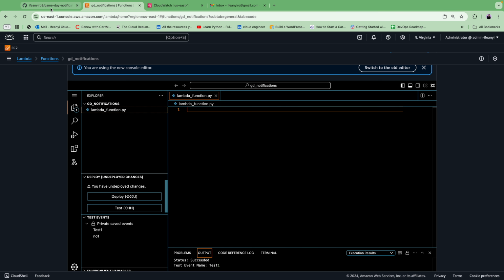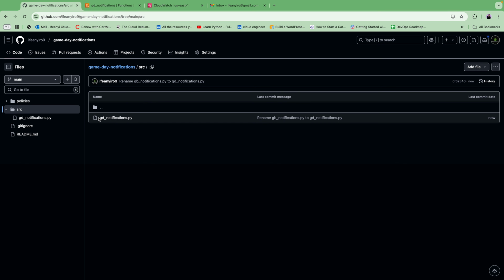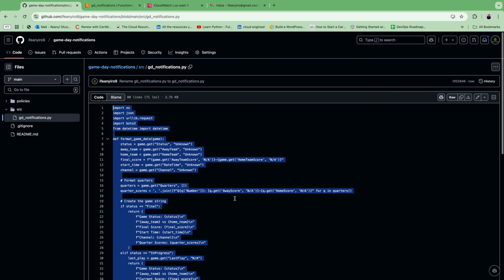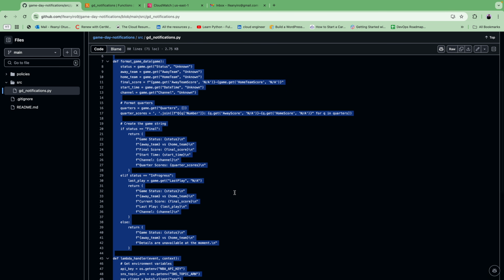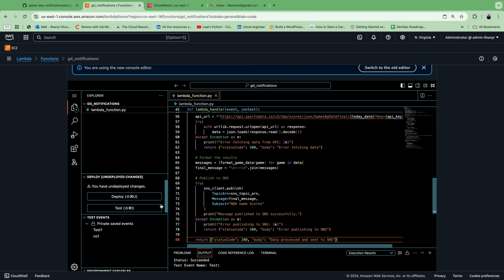We can go to our Git repo and go to source and go to GD notifications. We're going to copy the code here. And if you don't understand this Python stuff, I'm sorry for you. We're cloud engineers. We're supposed to know how to at least read and understand this code. But now I'll explain it to you in a bit. So I copy that and paste it here. Then we're going to publish it. Oh, well, not publish it. We're actually going to deploy it.